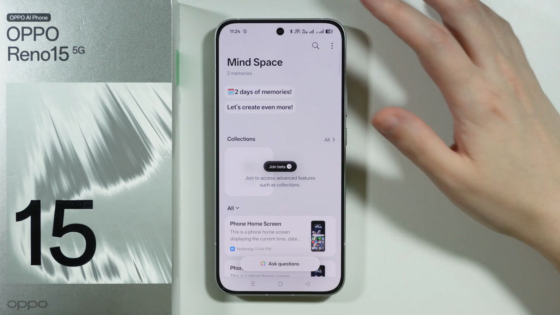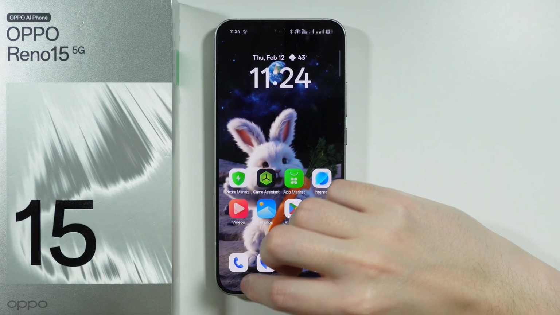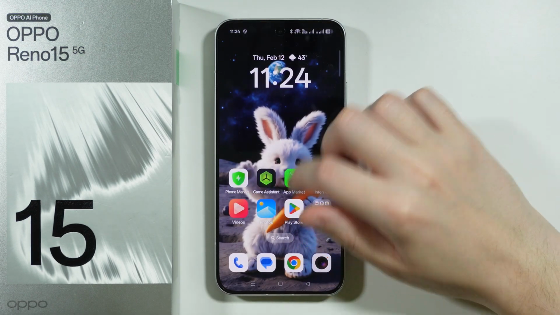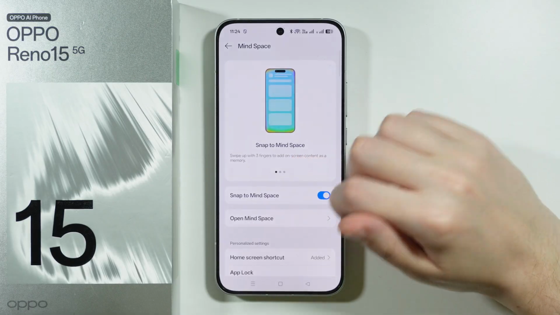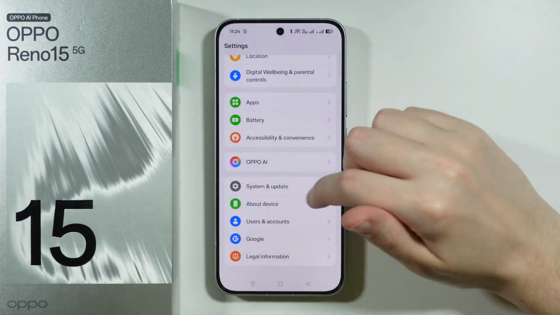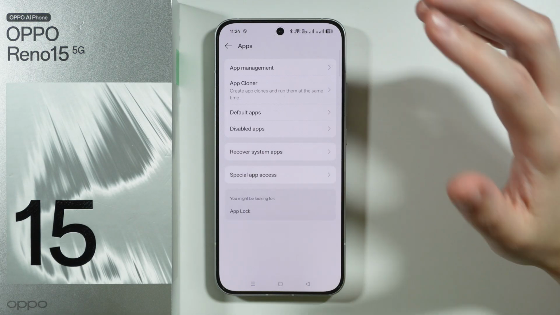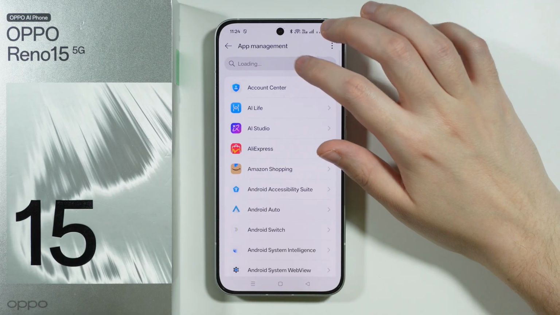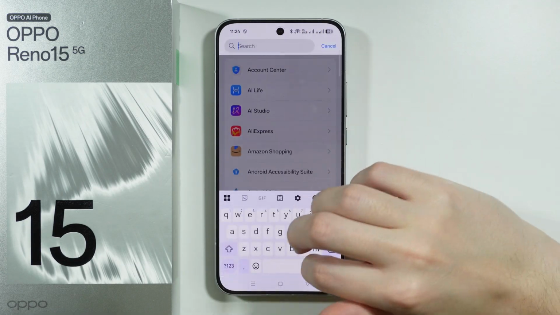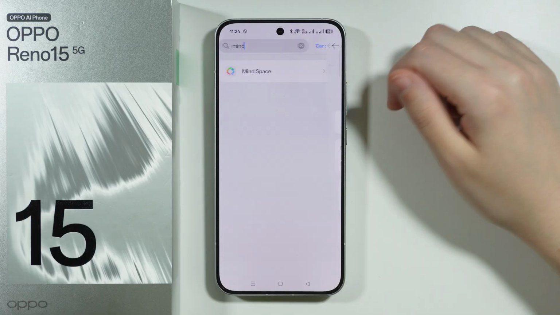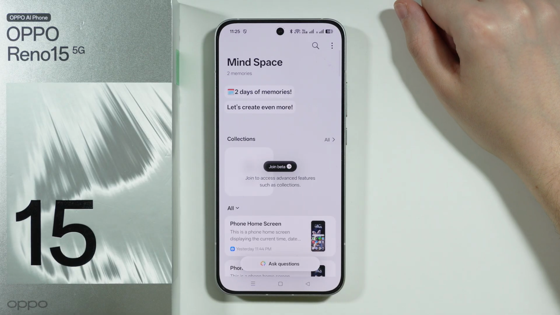And besides that, another way to open the Mindspace is to go to settings again. Let me reopen that. There we go. But instead of going to OPPO AI, you can also open apps, go to app management, and then in here you can search for Mindspace just like that, and then you can use the open option.